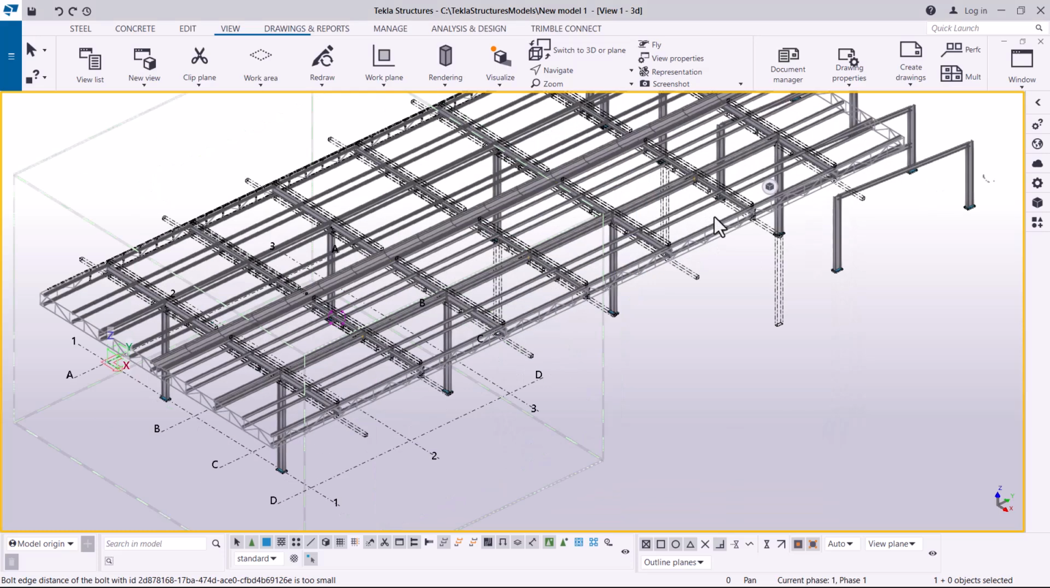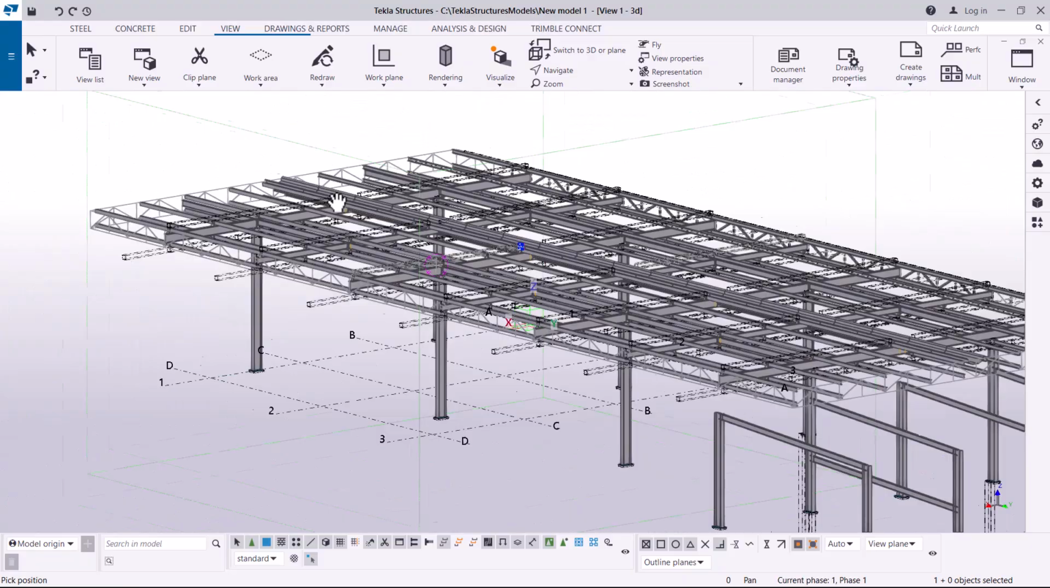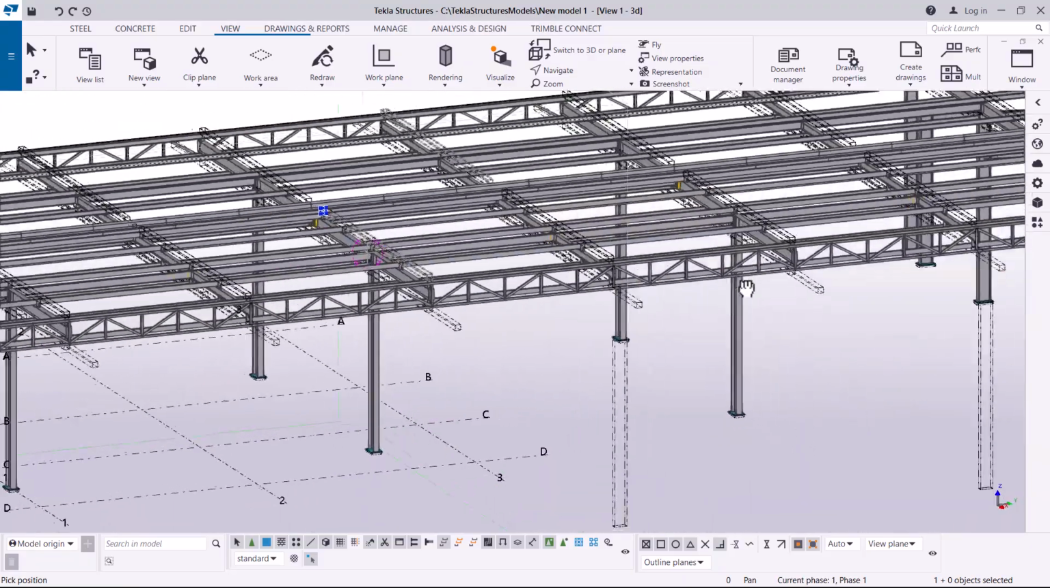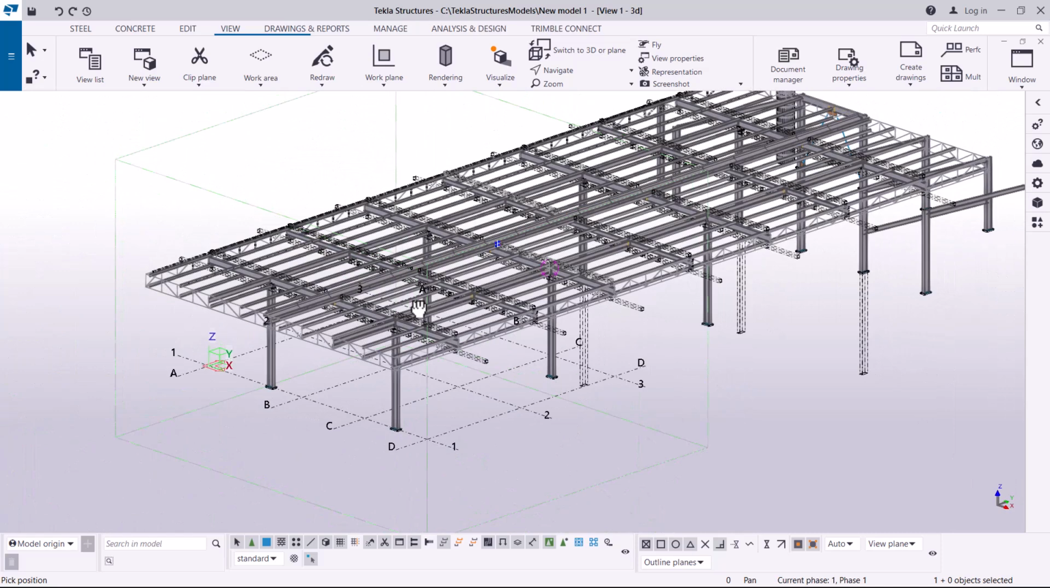Once we've closed, we have our simple model in place, and we can come to view and come to rotate with mouse, and you can pick any part and rotate. So we have our structure imported into Tekla Structures all the way from COMOSYS. So that is the process you follow when doing the exportation to Tekla Structures.